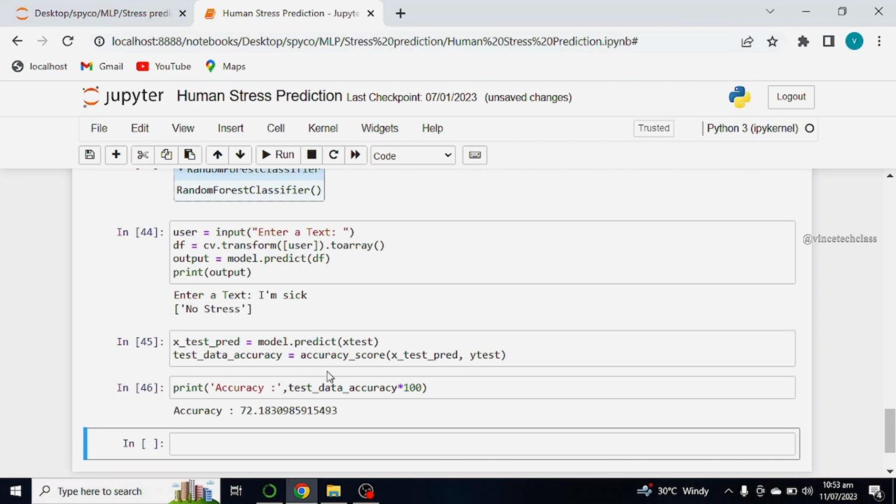Now we use the accuracy score function to compare the predicted values and our original values, which gave us an accuracy of 72.2, showing that our model predicted 72% correctly out of 100% and predicted 28% wrongly. It shows that our model is performing well, but if you want to further improve the accuracy of your model, you can feed it with more data and also experiment with other algorithms to see the performance of your model.